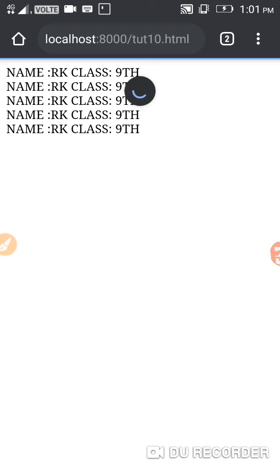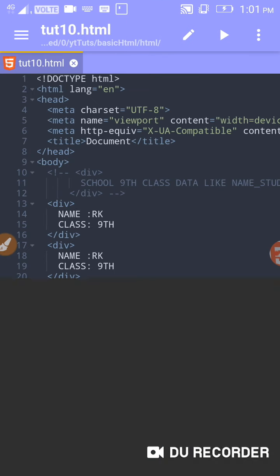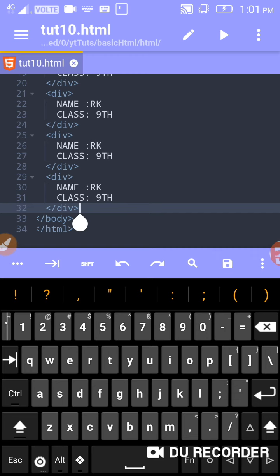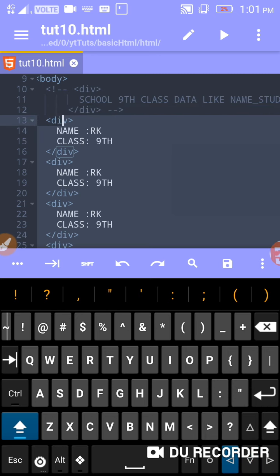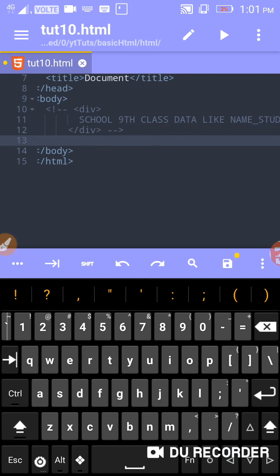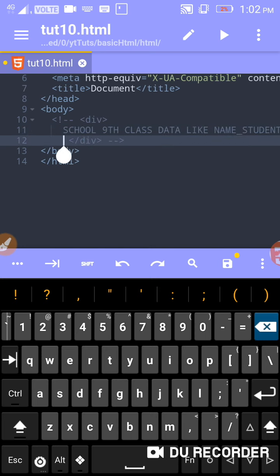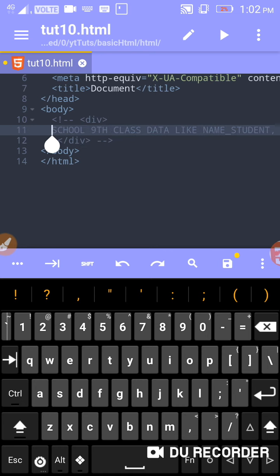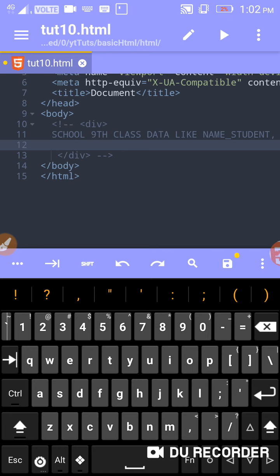Now I'm going to do it like this. We get this. Now if you want to add data section-wise, it gets difficult using div tags. So we use tables here. So I'm going to cut everything here. Just select everything and cut this. Now, why we use a table.